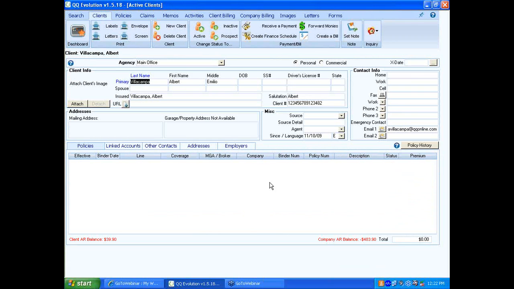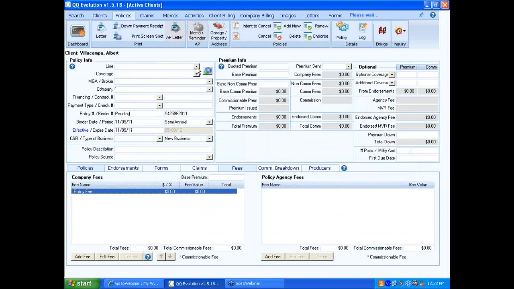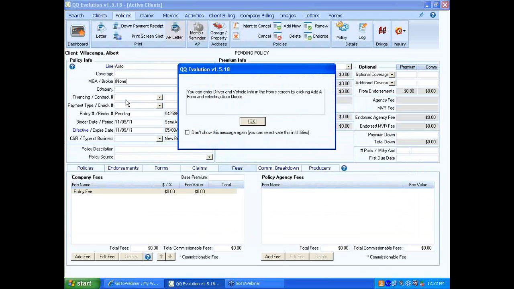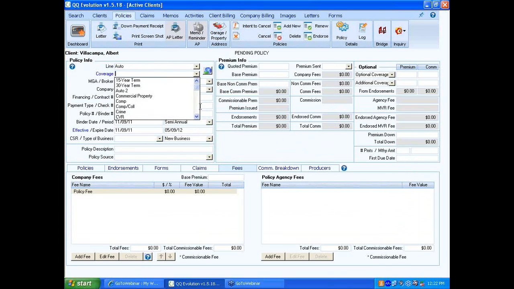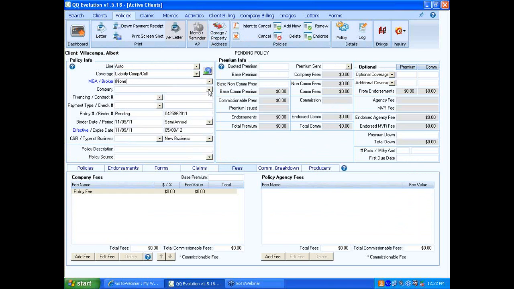So I can go ahead and add a new policy, and what we'll do is we'll go ahead and add auto and the coverage type. I can go ahead and add that information. If there's an MGA involved, I can go ahead and select that MGA or broker. I can also now choose the insurance company that this particular line of business is written through, and I'll choose LR Insurance. And we'll go ahead and fill in all this information very quickly so we can cover the commissions section.